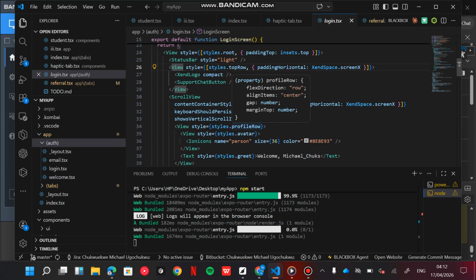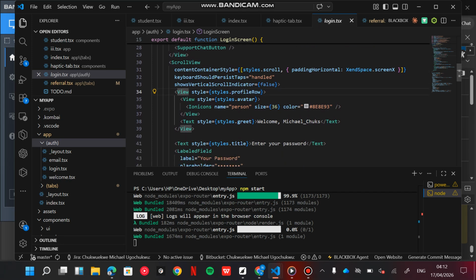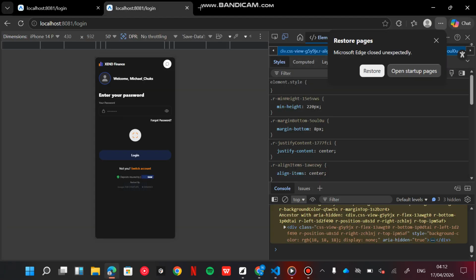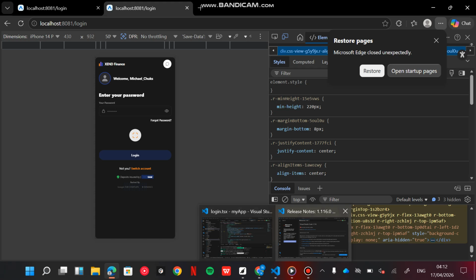Scroll view is to be able to scroll if it's necessary. You get. And the view, the welcome Michael Tricks, you can put any username here. You can put your name there. I think icons is person. This is the person icon here. That's the unique icons of person. So that's what shows there.